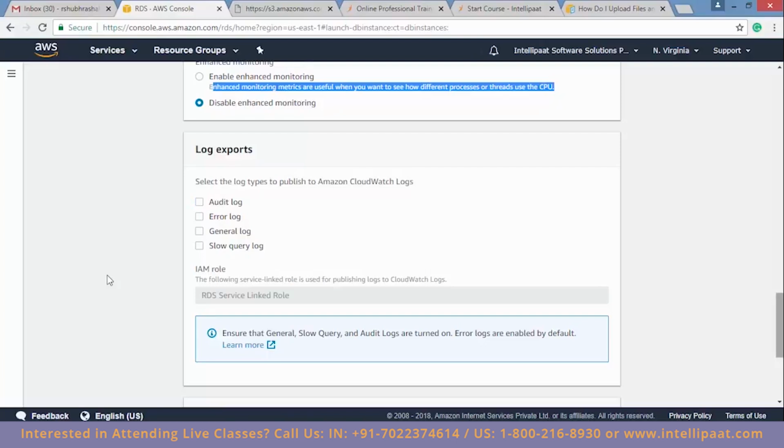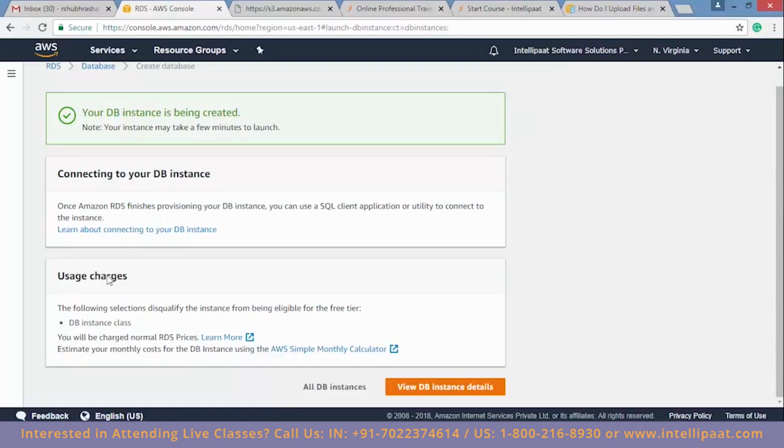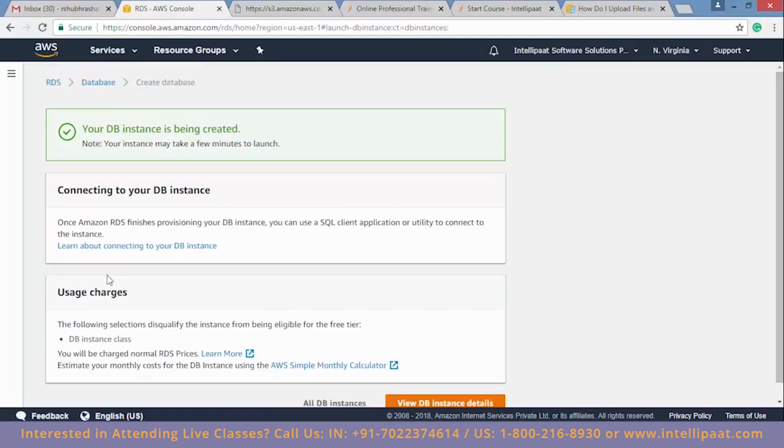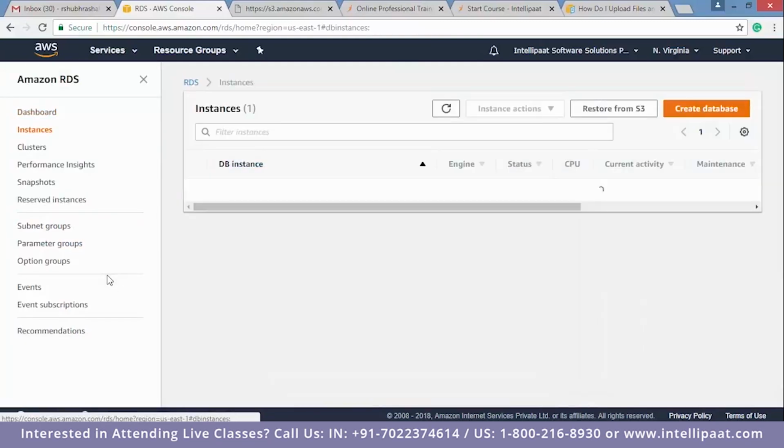And after that, maintenance. So again, as I told you, RDS also gives the maintenance, the small upgrade versions and all. You can enable automatic upgrades to new minor versions as they are released, but as of now I'm disabling it. Okay, so let me create it. Okay, so your DB instance is being created. So let us again go to RDS. Let us go to instances. And let us see. So see, Intellipaat RDS demo, the RDS has been created. So this is how you create RDS in AWS.